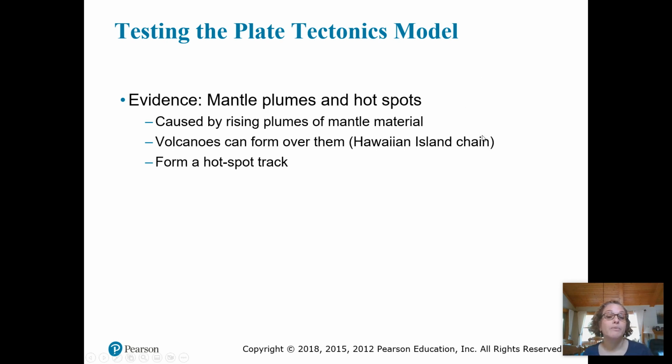The best example, the most visible example we have of that is the Hawaiian Island chain, although we do have examples of this happening on the continents as well, which we'll talk more about when we talk about volcanoes, Yellowstone being a great example of hotspots occurring on a continent. But the idea here is that these hotspots form a track and then consequently a chain of volcanoes. For Hawaii, it's the chain of volcanic islands.